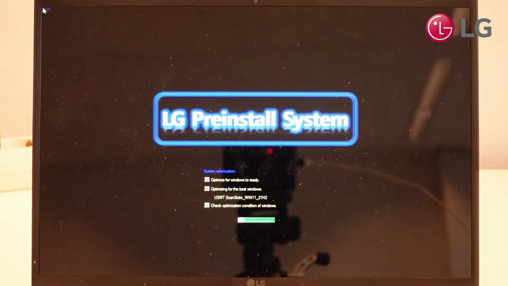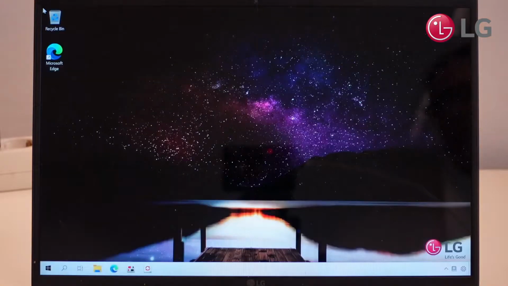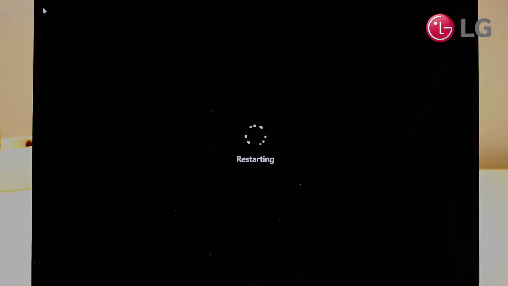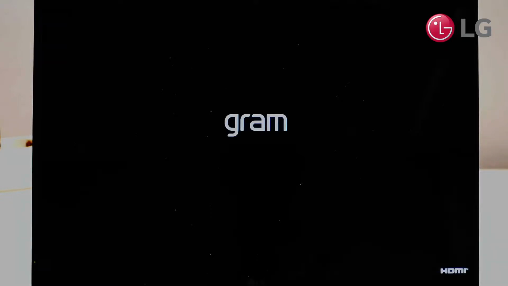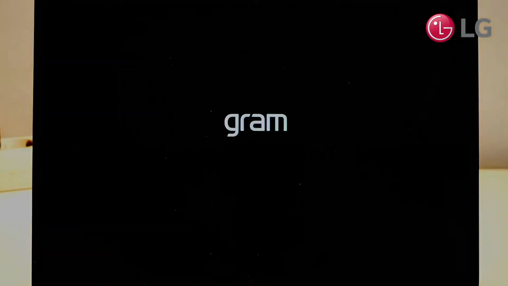When the LG pre-install system has completed all the installations of the programs, it should give a pause message when it's done. The device will restart again and ask you to choose an operating system. Here also the choice will be fully automatic and the sequence will continue with some cleaning up.